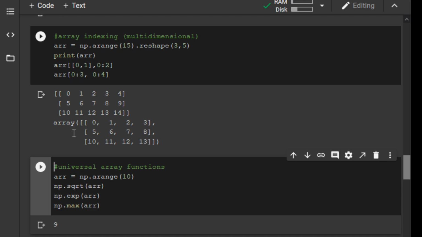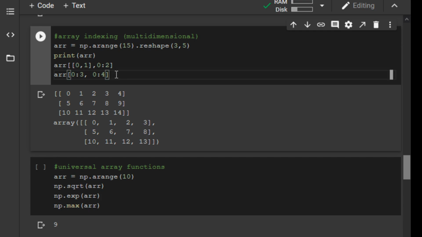So we have the 3 rows, and then 0 to 4, so 0, 1, 2, 3, 4. It will stop at 4. So all of this will be printed out. That's why we have 0 to 3, 5 to 8 here, and then 10 to 13. So that is just a simple way to index values in your array.